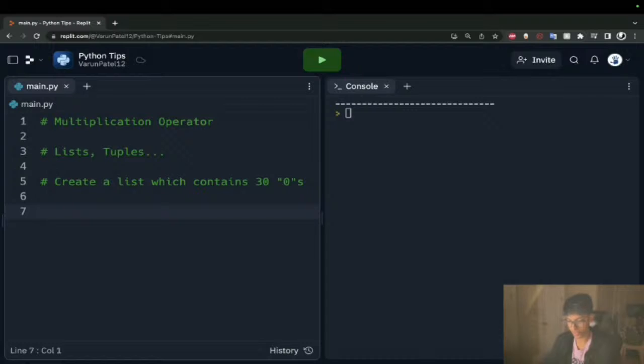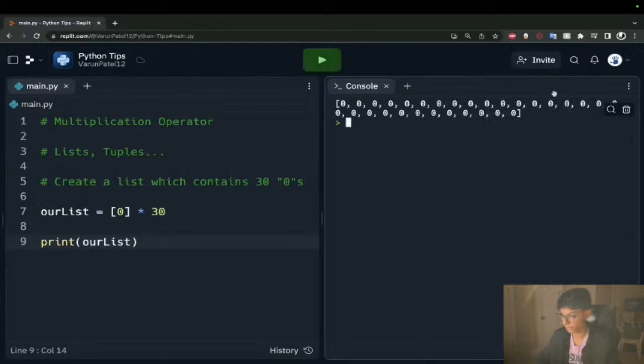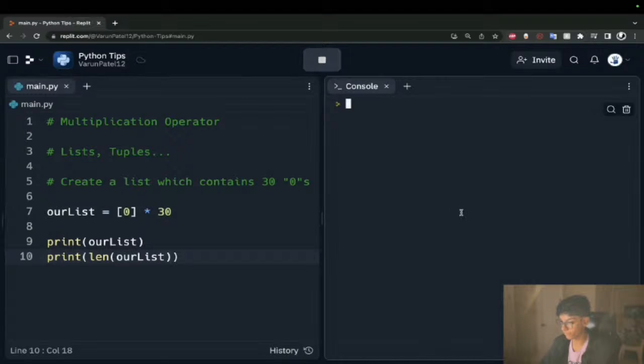What we can do for this is let's call this our list. We're going to say 0, right? I have it in the brackets times 30. If I print out our list, we get one big long list which has 30 different items. So if I print out the length of our list, you see we get 30.